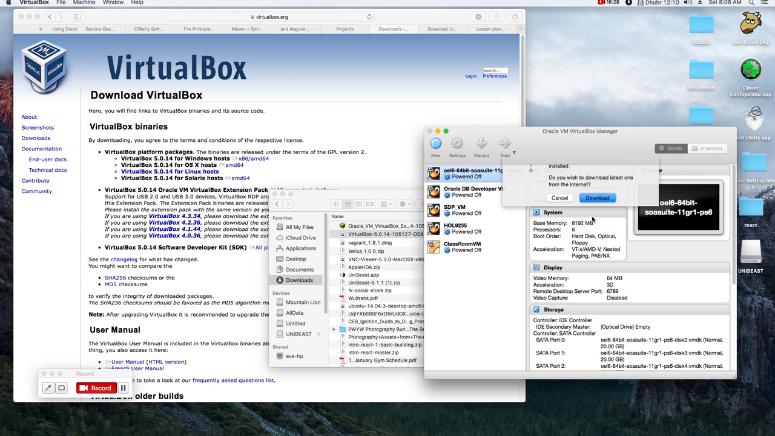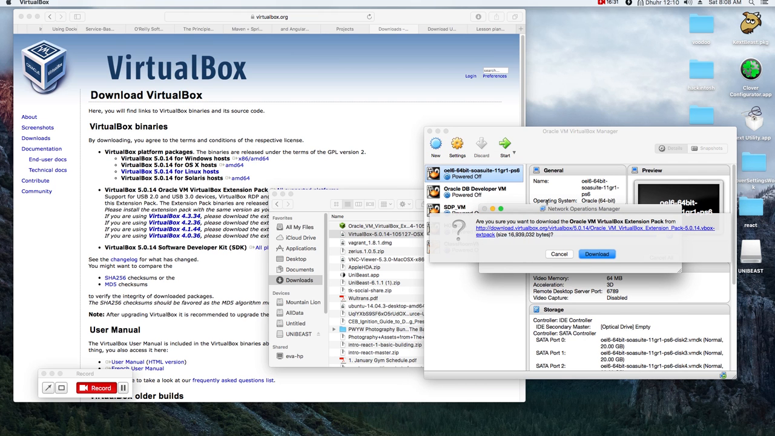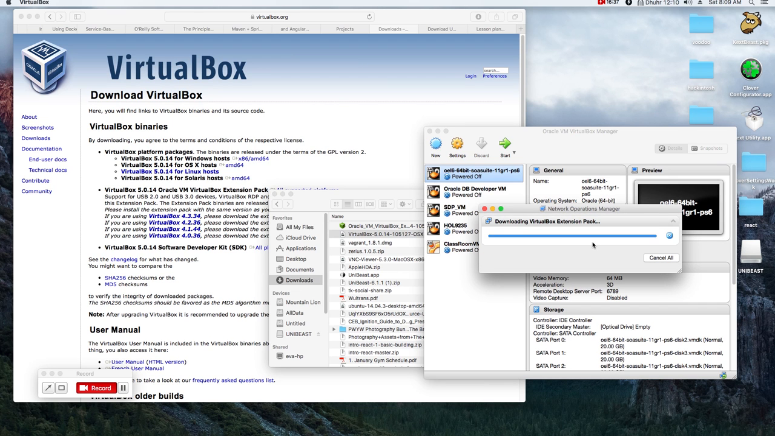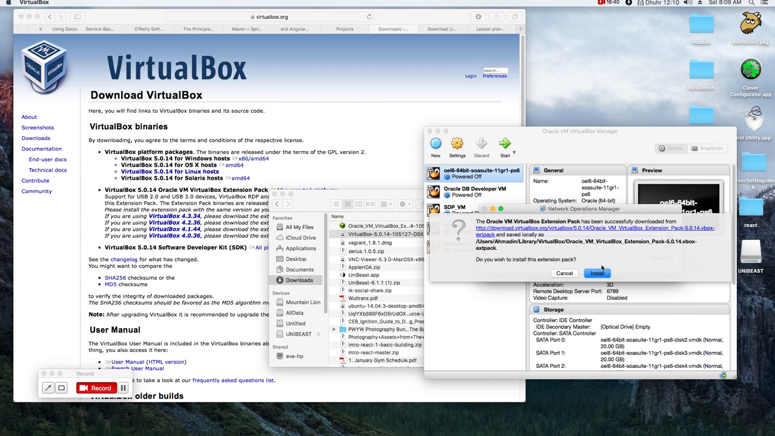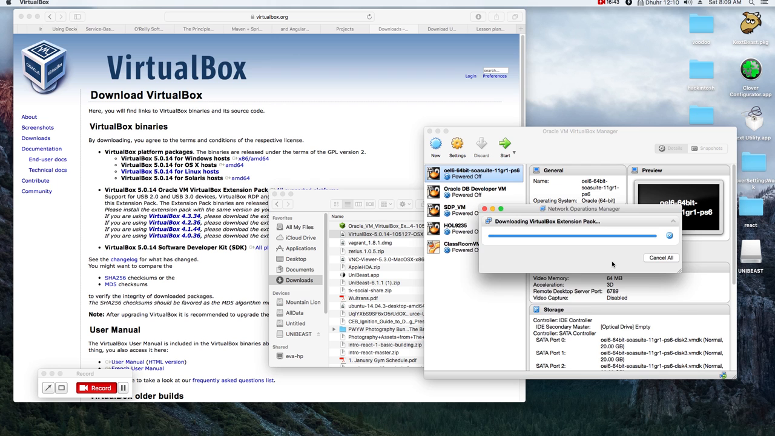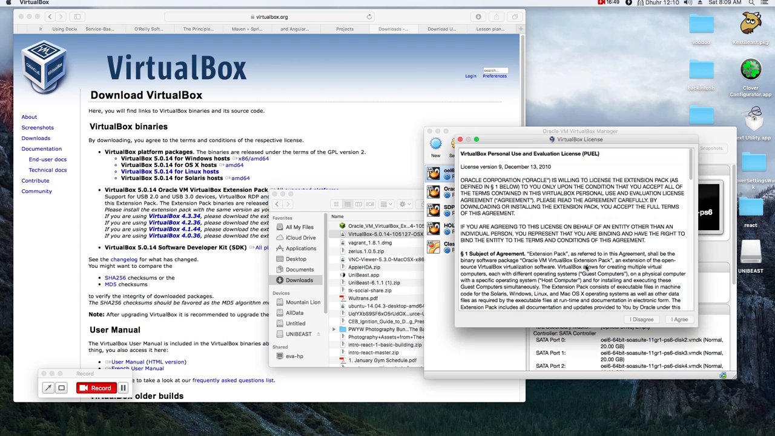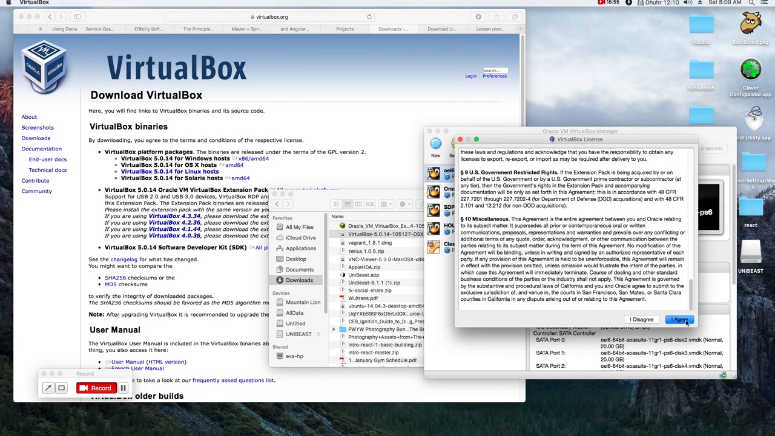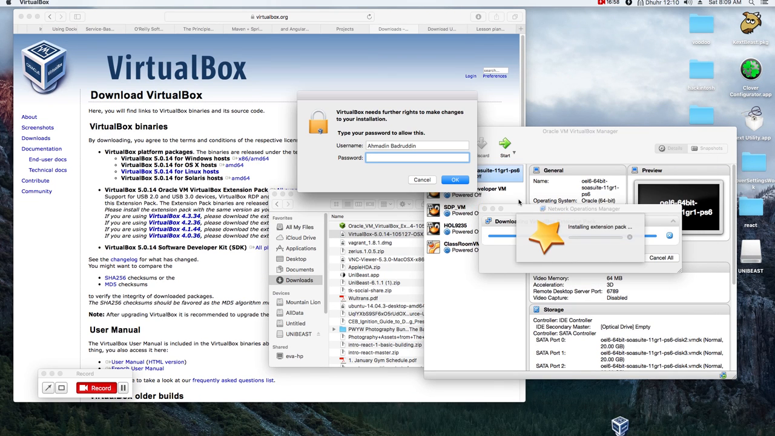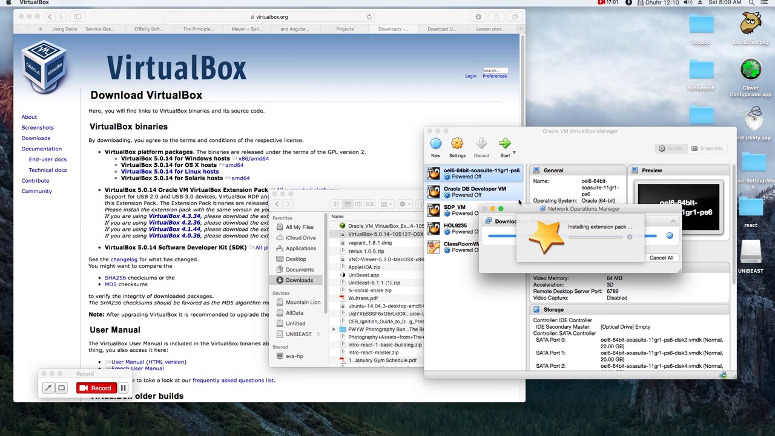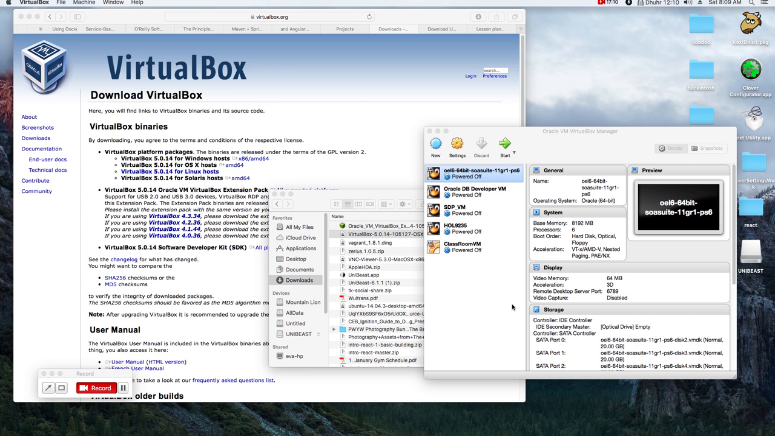Let's see. Okay, well, I downloaded it already, but it's saying yeah, download it. That's fine. You can do that, and it will automatically install it. So yeah, why not? You can upgrade. That's the intent anyway. So you see this disabled, so you have to scroll down and click agree, and then again it asks you for password. So it's going to install the extension pack. There you go. Now you have a complete VirtualBox software installed.